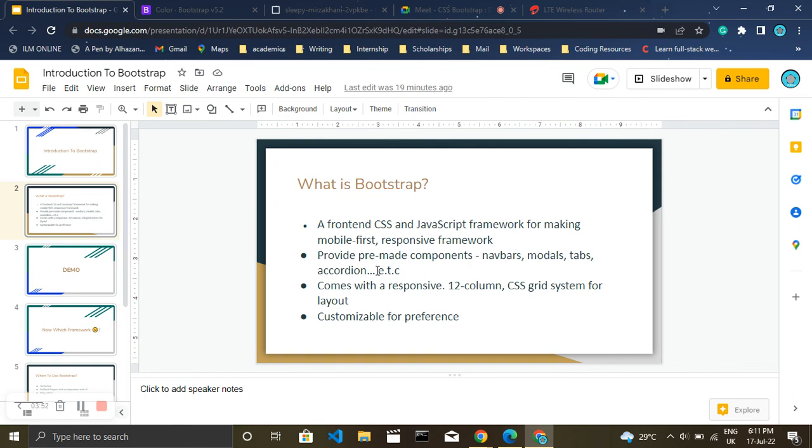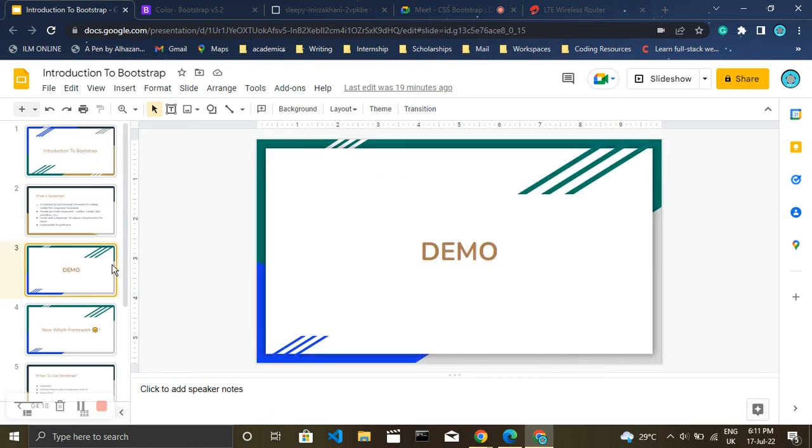So that's the main advantage that Bootstrap has, because it provides you components, and that's what most CSS frameworks are trying to do. They are trying to solve the problem of taking the pain of building your own custom components from scratch. They just give you pre-made components that you can start using in your own code. So that's Bootstrap. Let's start with the demo.